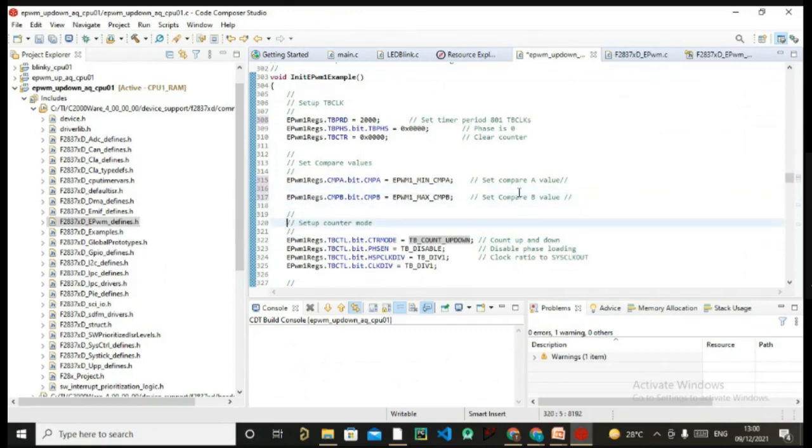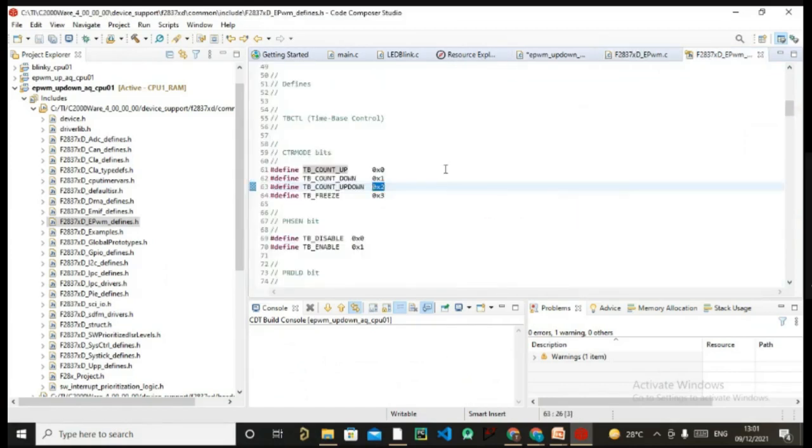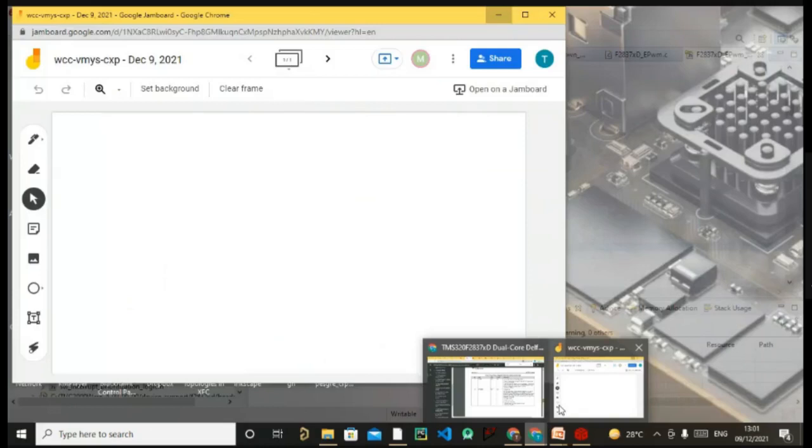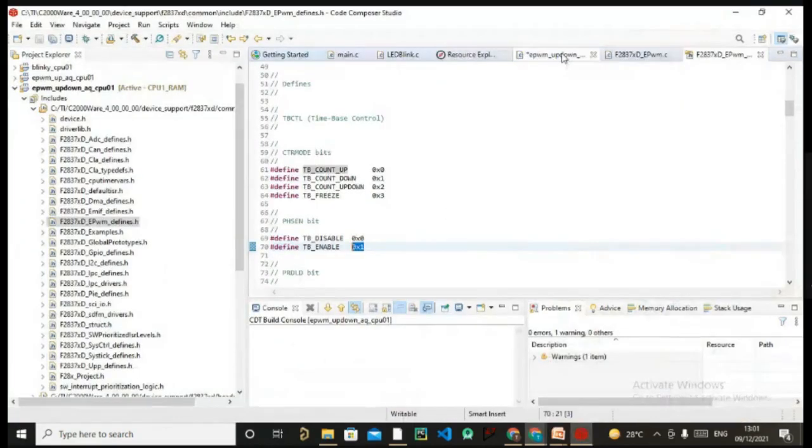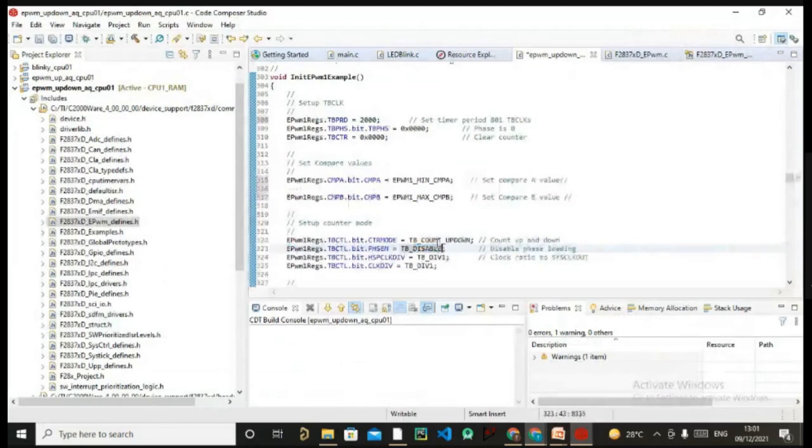Similarly, this is another bit of time based control, which is phase shift enable. We don't want phase shift right now, so we have put it here as disable. You can put it as enable as well, but you first have to see what enable is assigned to. From EPWM defines.h, you can see TB enable is set to 0 cross 1. So if you put 1 here, it will be enabled, and if you put 0, it will be disabled. This is to disable phase shift. If you want to enable phase shift, you can put some value here. I'll tell you that later.